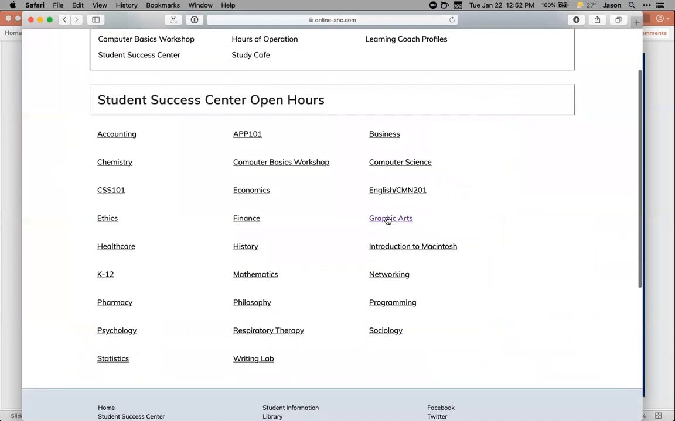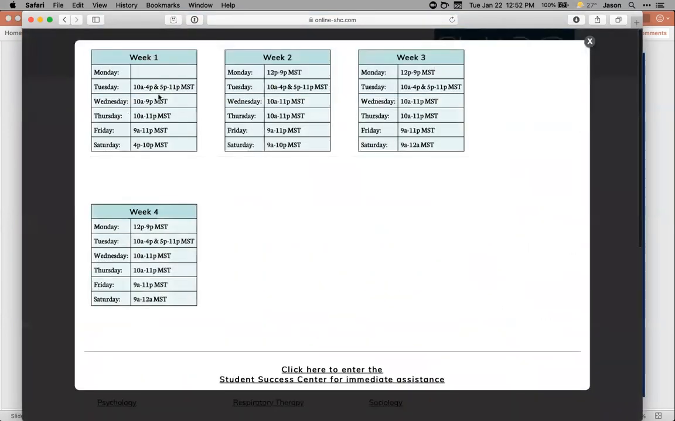And under there, I'm going to click Graphic Arts. And you can see they have very broad hours, and they change as the weeks change, so make sure to look at the right week. But a lot of nights they're open. Thursday they're open till 11, Friday till 11, Saturday till 10, 9 on Wednesday, 11 tonight. Just have a gap between 4 and 5 when they're not there today. So lots of availability in the Student Success Center.